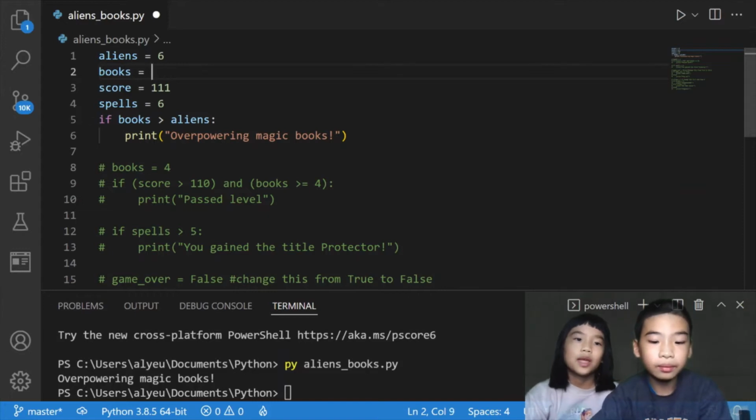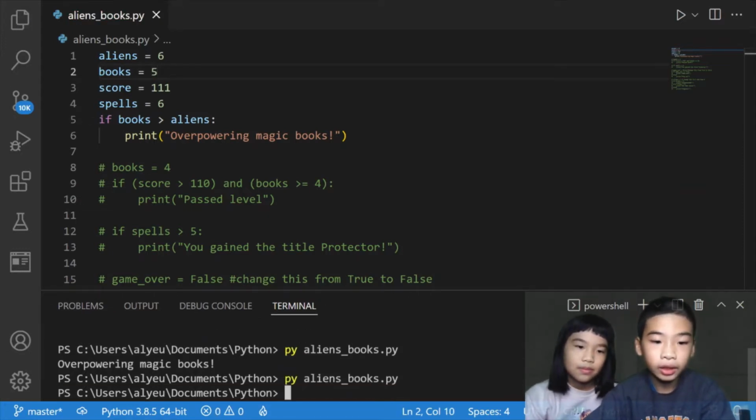Let's see what happened if we change the 10 to a 5. Okay. Now I'm gonna run it again. Nothing happens because books is less than aliens. For it to print overpowering magic books, we need books to be more than aliens.